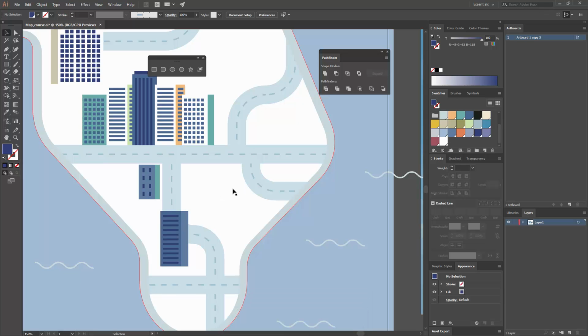On the next lesson, we're going to use these buildings to create some variations and fill our entire city of New York. So see you in the next lesson.